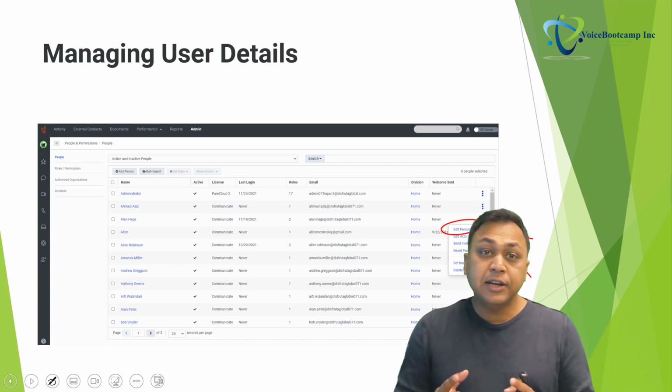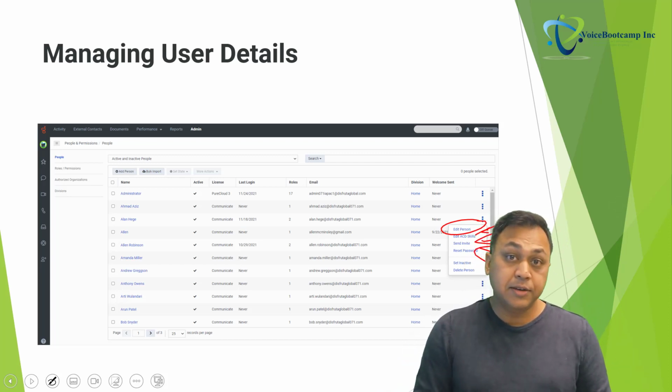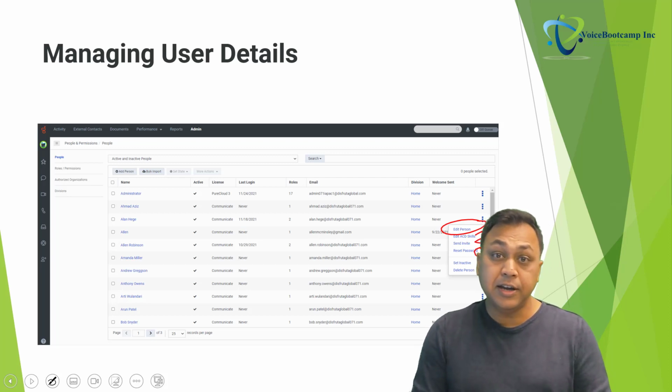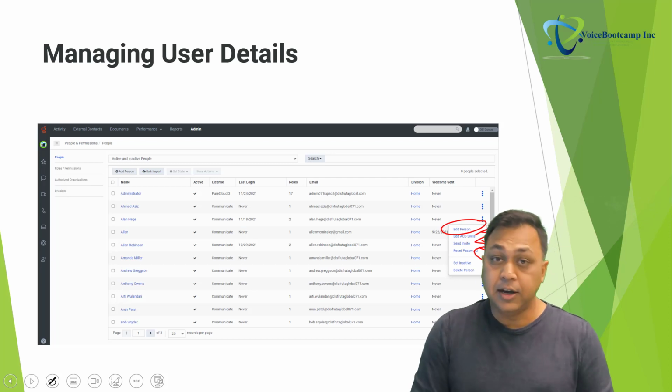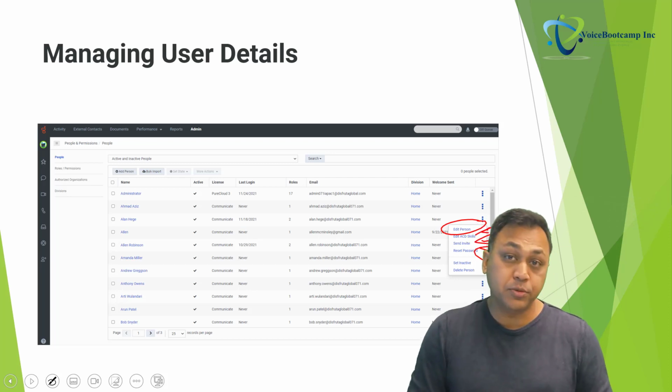So with additional settings like this, you can enable and disable certain features for the users. Each tab that is associated with a specific setting in the admin configuration will have all these options available to you based on your roles and permissions.